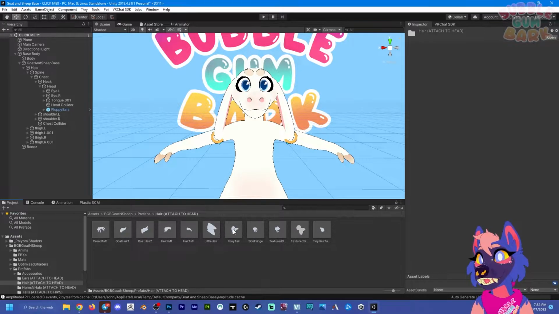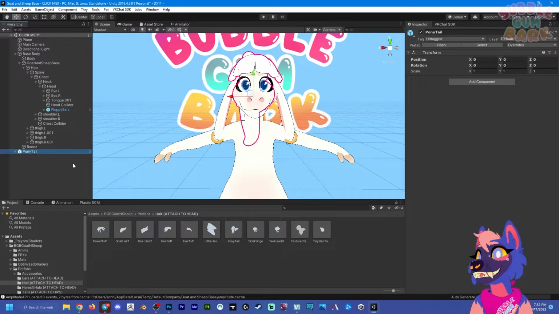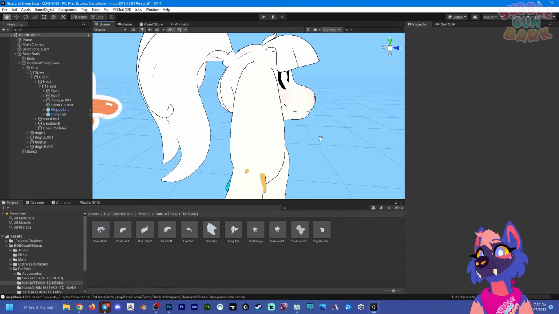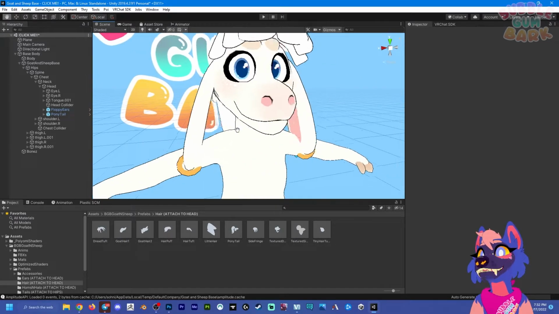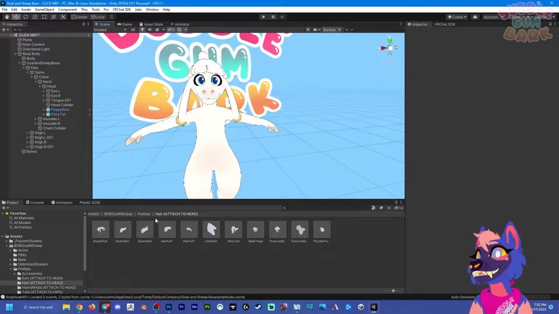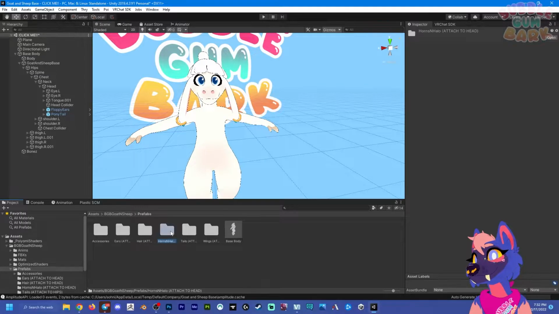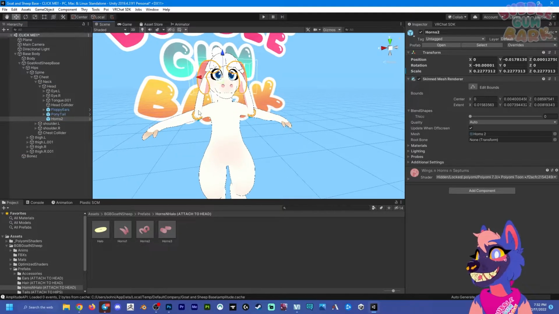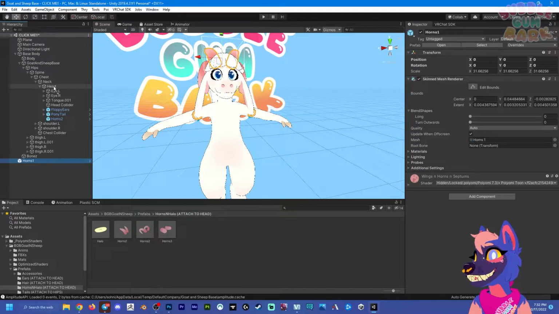We can do a ponytail here, and we can just drag and drop that onto the head as well. So we've got a little ponytail. And then for horns, you can grab whatever horns you like and also attach them to the head. You can do multiple sets of horns attached to the head as well.